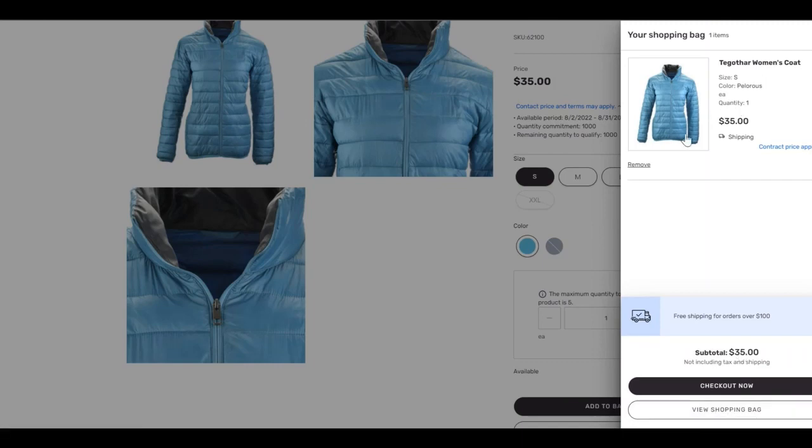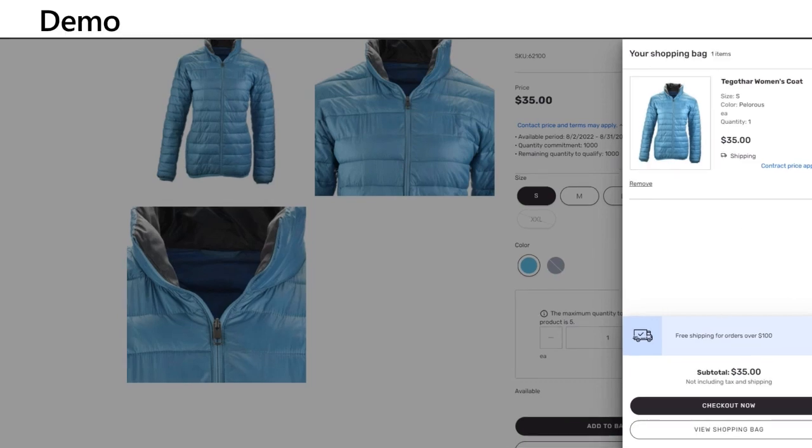And you would see that the contract pricing is applied. It also shows here that the contract pricing is applied. So this can be assuring to the buyer that the correct price has been applied for their transaction. That's the end of the demo. Now over to you, Febin.